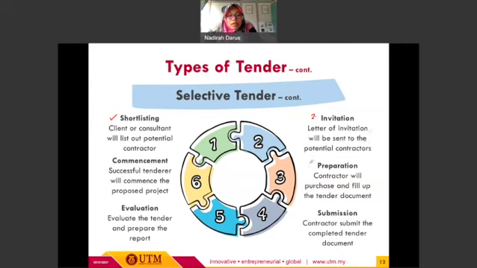Okay, after that, the rest of the process from the preparation up until the commencement is just the same as the previous type of tender, where the contractor needs to purchase and fill up the tender document, and once they have completed all the required information, they need to submit the completed tender to the client for the next stage, which is evaluation and also selection of the successful tenderer. And the successful tenderer will commence or construct the project once they are awarded the project, right?